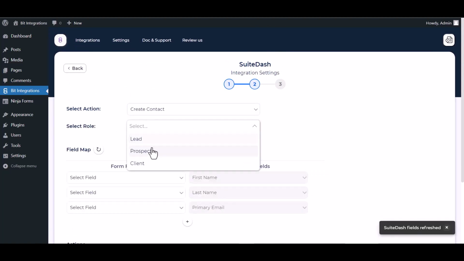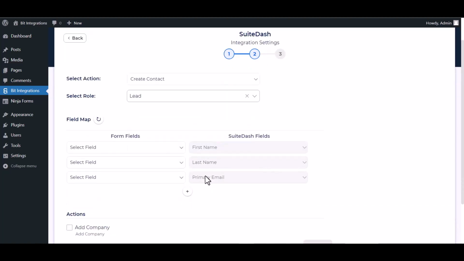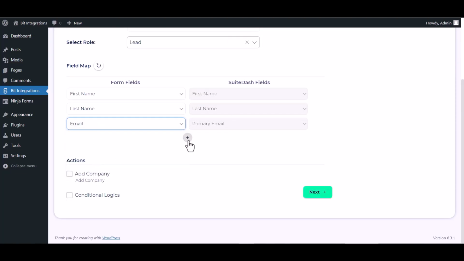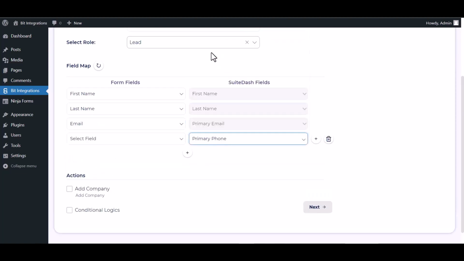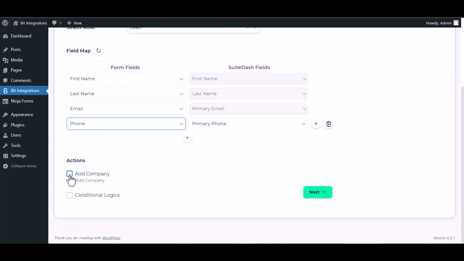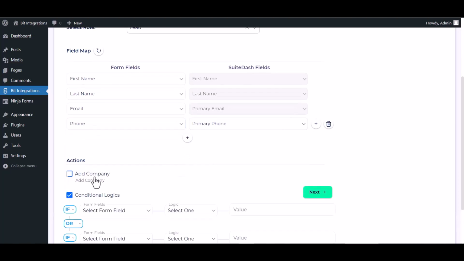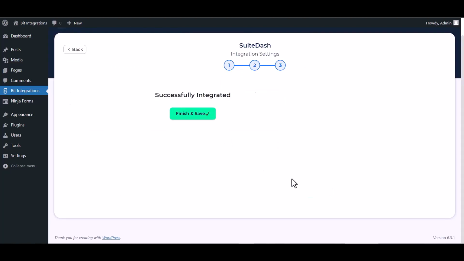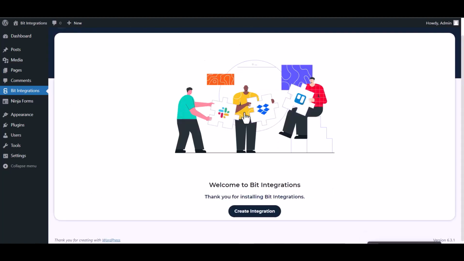Choose a role. Map the respective fields. Here are some advanced features and actions you can use by checking the box. Also, you can add conditional logic, which you can use for your own requirement. Next, finish and save it.